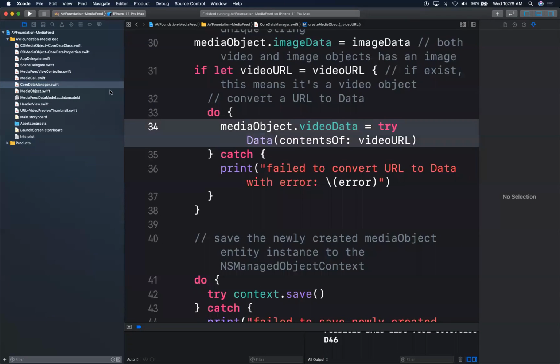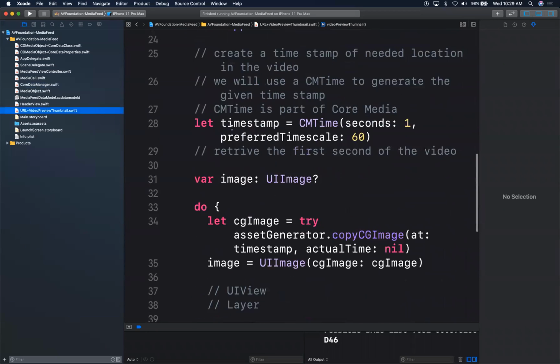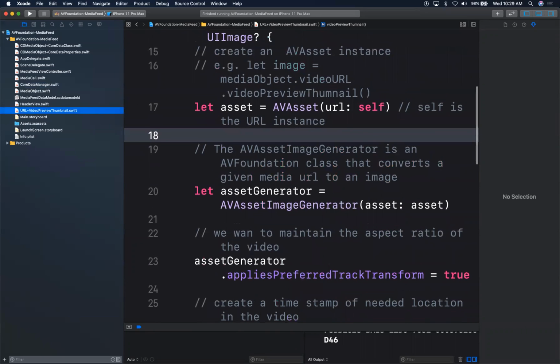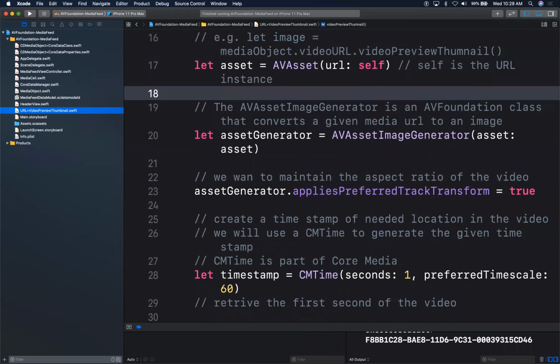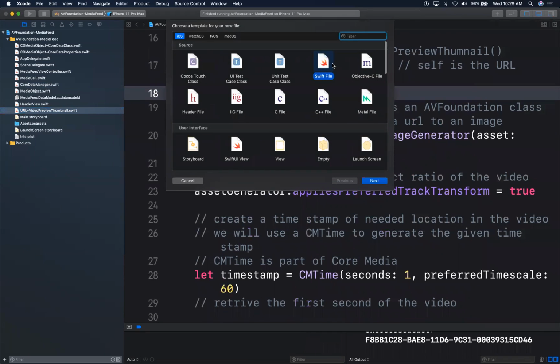So let's continue on. I know we have to organize our files right now, but for now we just dump everything in one. That's okay for now. We have an extension here already called URL video preview. Again, those extensions could easily be in the model itself, but that extension itself is pretty long, so that's fine. Let's create a new file. It's a Swift file. This is going to be the data extension.